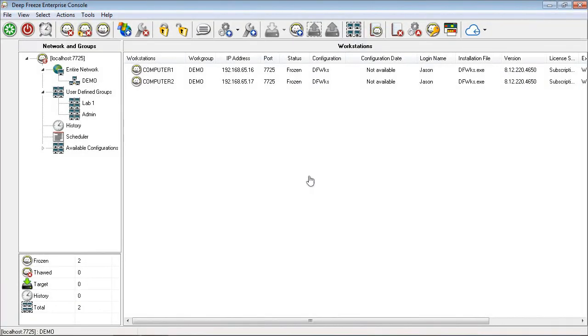This video will show you how to connect your Deep Freeze Enterprise console to the Deep Freeze Cloud platform, providing you the ability to manage all of your Deep Freeze Enterprise workstations from anywhere you have access to an internet connection and a web browser, including iPads and Android tablets. In addition, once connected to the cloud platform, you'll have the ability to take advantage of additional services only available through Deep Freeze Cloud.